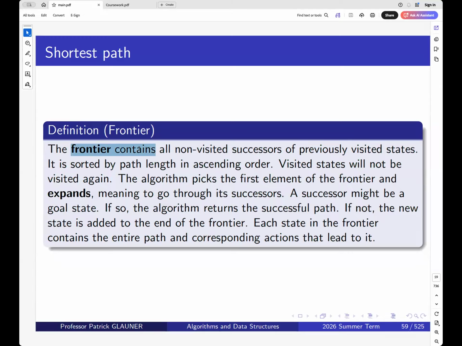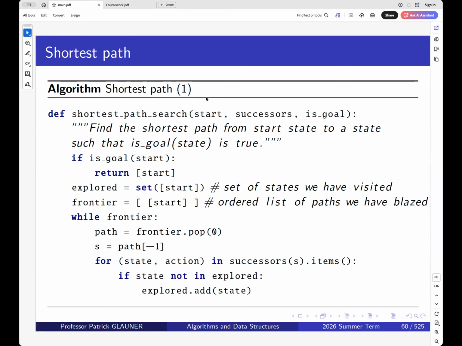And I've said before that the frontier contains all non-visited successors of previously visited states. And it's sorted by the path length in ascending order. That means to the left, we have the one with the shortest length, and to the right, we have paths that are longer. And we always pick the left, always append to the right. And this algorithm is guaranteed to return the shortest path if there is one. If there is no path, it will return a fail.